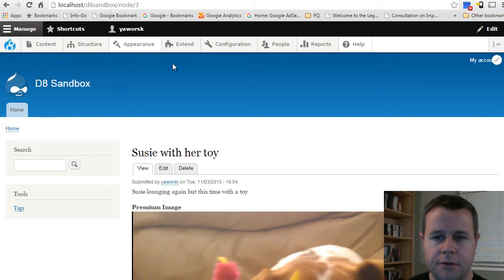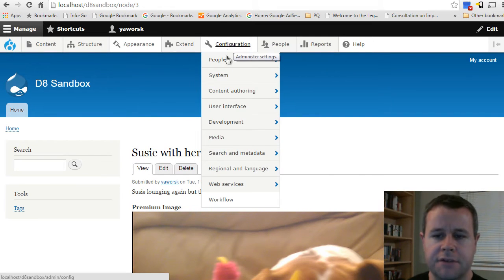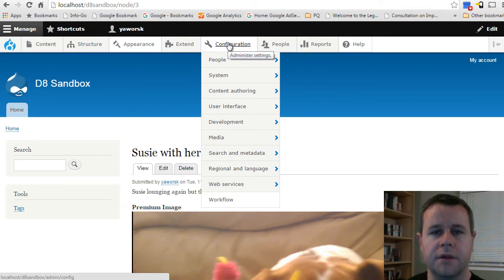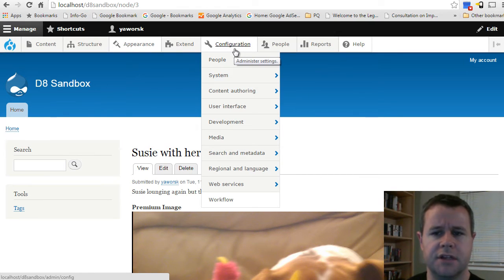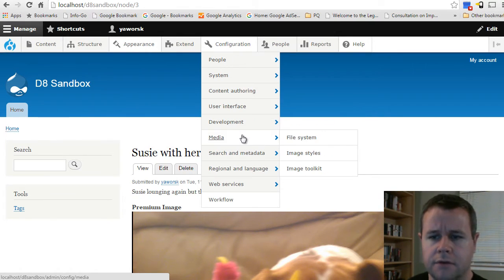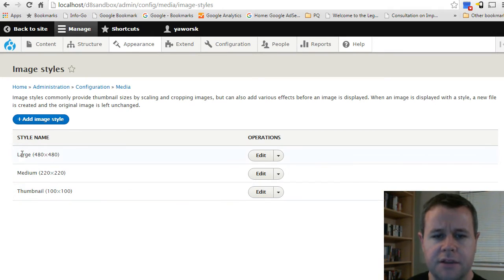So in order for us to do that, we're going to go to configuration, and you'll see I've got this nice drop down, and this is coming from video tutorial number 5, where we installed the admin menu toolbar. But if you're curious where that is, just take a look at that video tutorial. And so here under configuration media, you'll see that I've got image styles. So I'm going to go ahead and click on that, and you'll see that we get 3 by default.